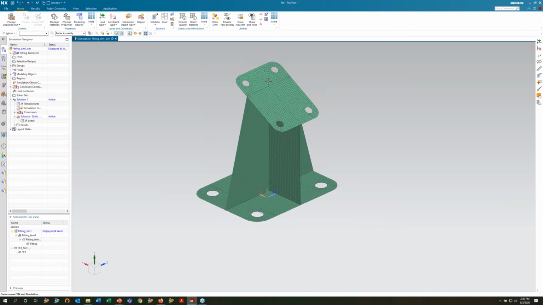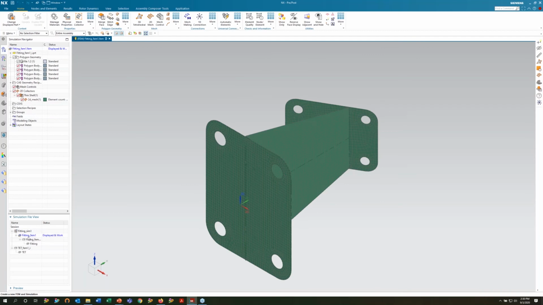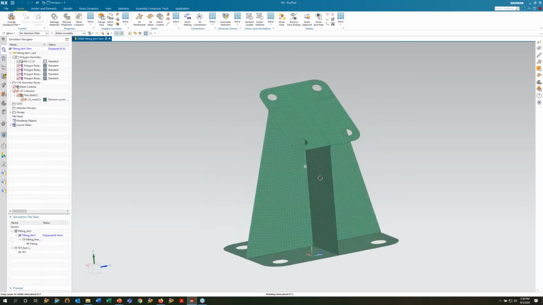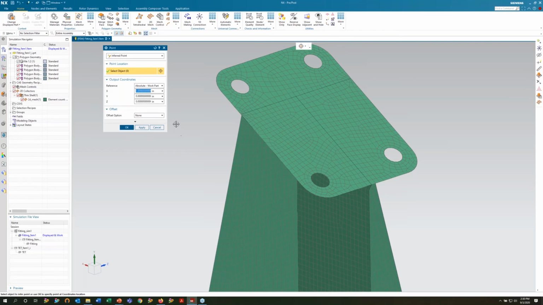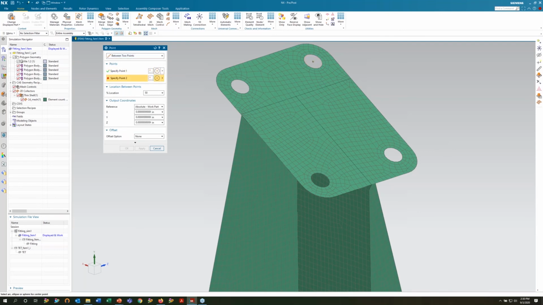I want to create an RBE2. I can do that at the FEM level because it's not a load type entity, it's an element. So you have to move back and forth between these entities to make sure you're at the right level. It's going to create a point in the middle of all these. Let's say between 2 points and this circle, this circle. There we go, got a point.